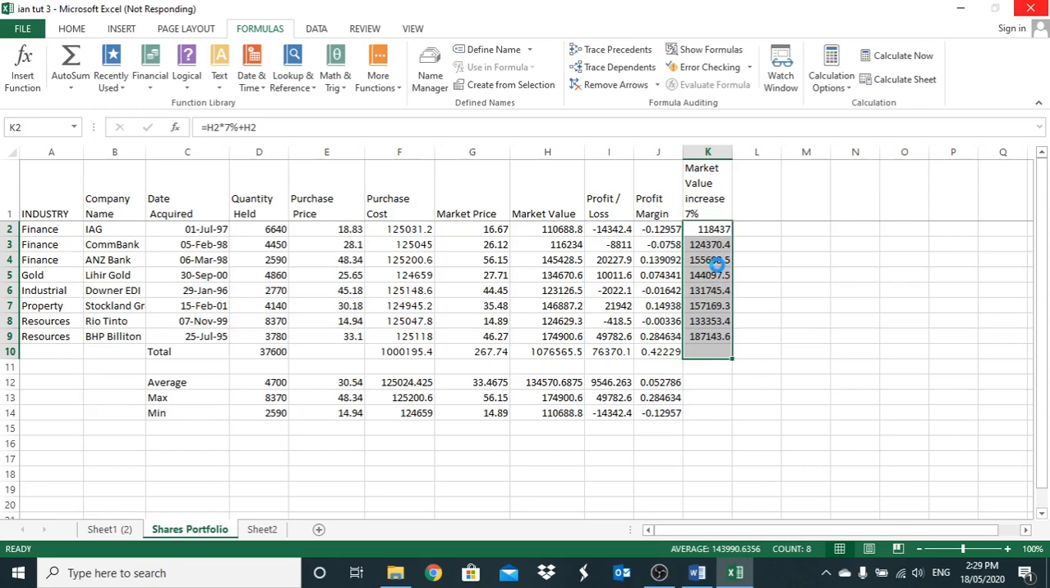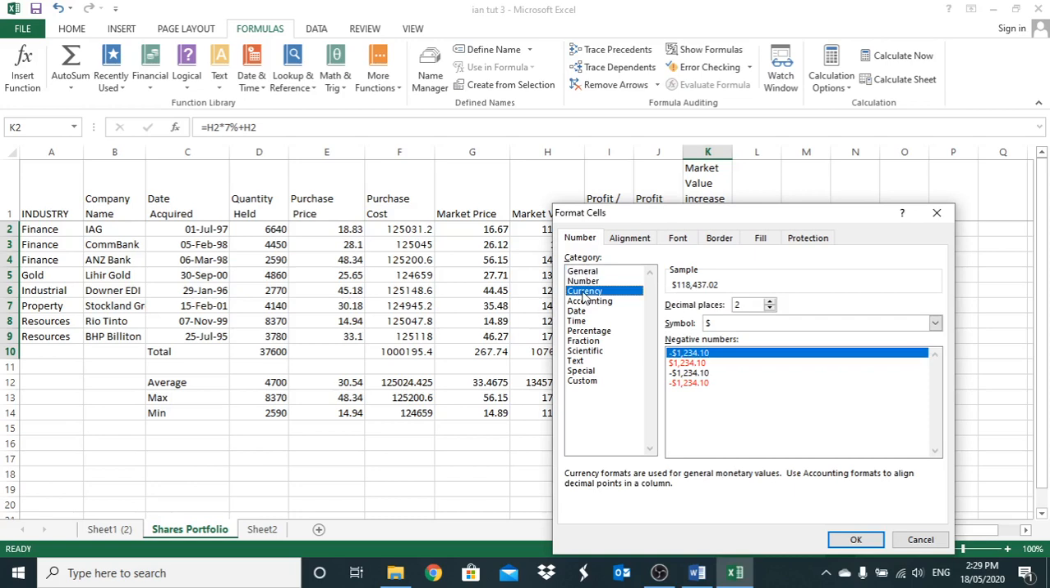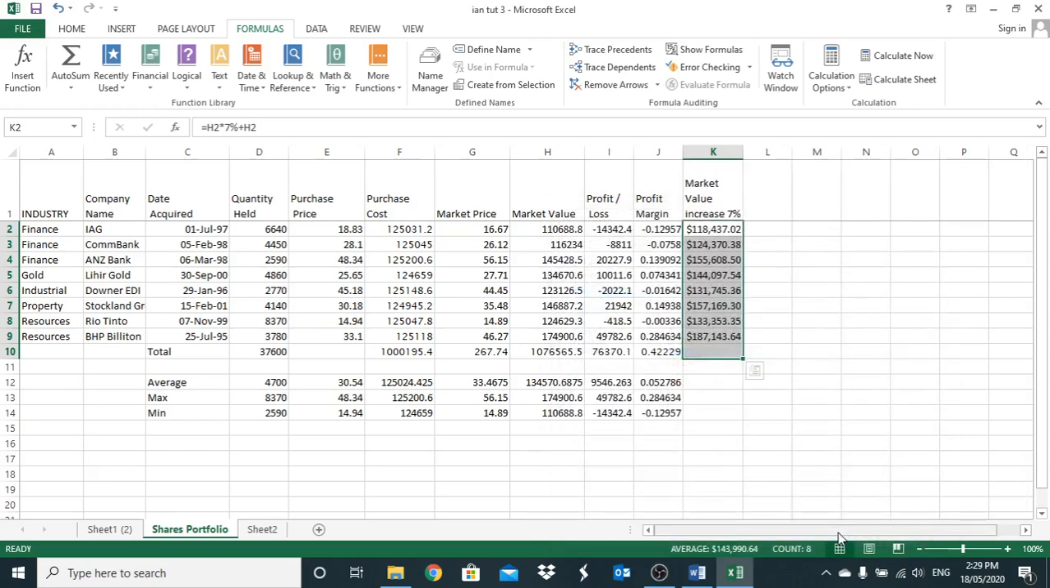It's taking a bit of time, isn't it? Here we go. So at the moment it's general. I'm going to select currency, and I do want a dollar sign, and I do want it to 2 decimal points. Click on OK. You can see here that it will add our dollar sign and obviously add the decimal points as well.